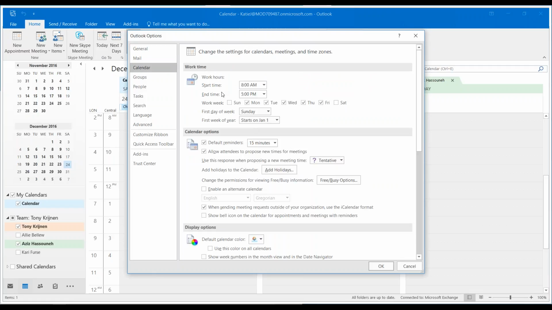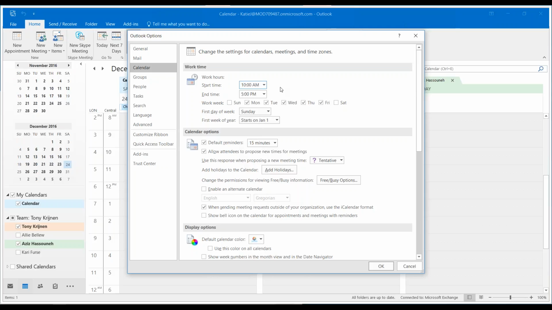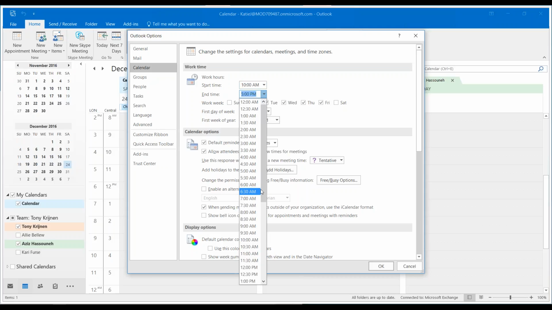You can see the first block of time is work hours. So maybe my actual shift is 8 to 5. I'm a first shift worker. But I always want to take the first 2 hours of the day to go through emails and do some planning. So I'm actually going to show my start time at 10. And I want to take the last hour of my day to wrap up. So I'm going to end my work hours at 4.